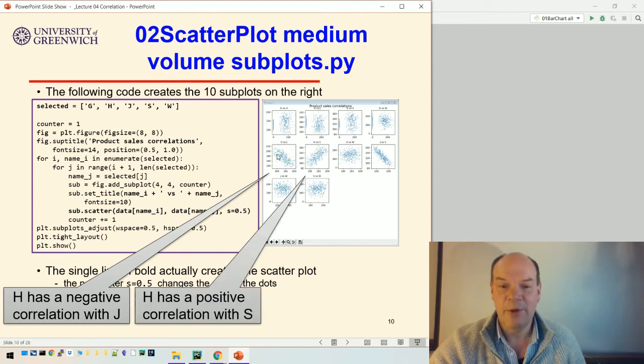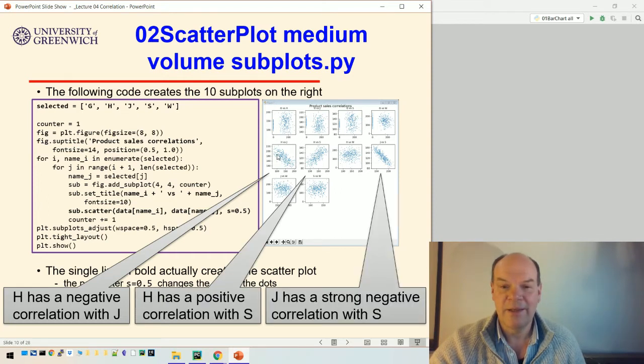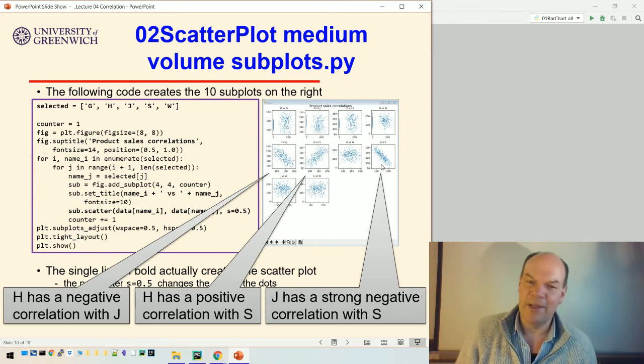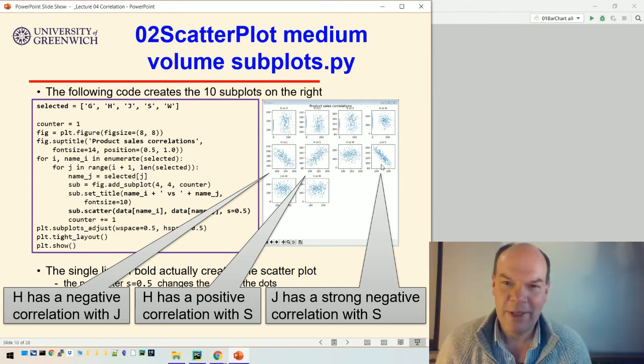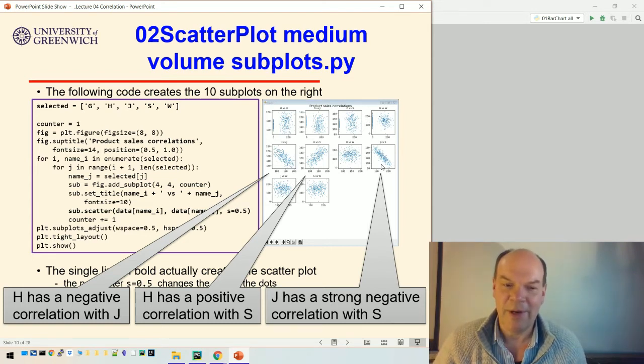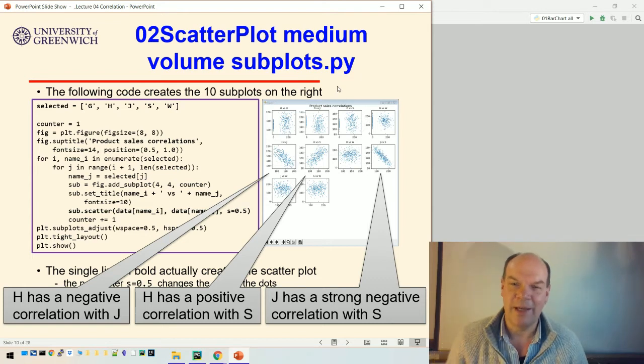H and S have positive correlations, and J has a strong negative, so they're much more tightly packed, and much stronger negative correlation with S. This is quite common, actually, to find that if you get 2 variables that are correlated with another one, so J and S are both correlated with H, then it's very likely that J and S will be correlated with each other, because they're sort of doing the same thing, or the same thing in reverse if they're inversely correlated. We'll look at that more in a bit.